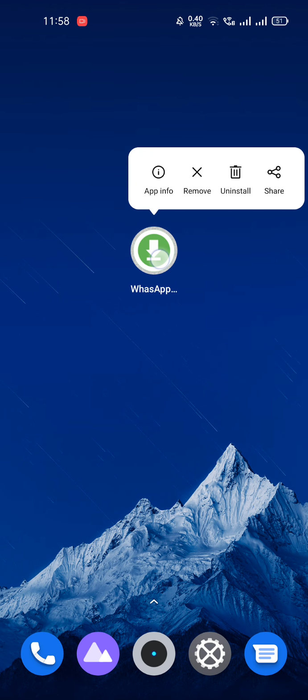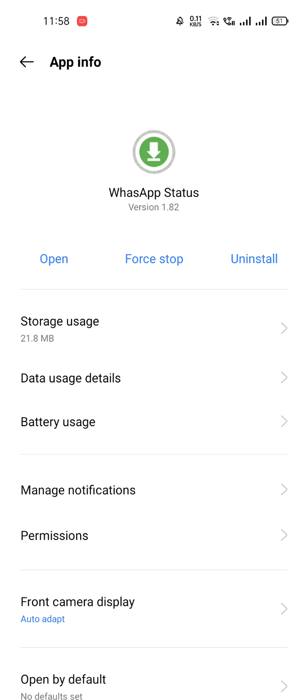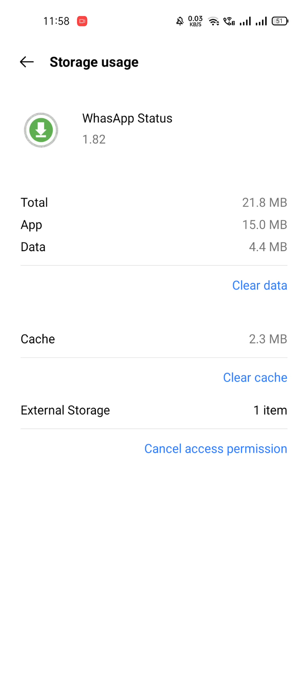So if you are not able to see any statuses over here, simply long press on the application icon and go to the application information. Over here you simply have to do the clear data. If you go to storage usage, you will find this option, clear data. So click on clear data and simply click on OK. If you are using the clone application or the second space, please make sure that you repeat the same step for this clone application and second space application as well, so that it will clear the data from both places.